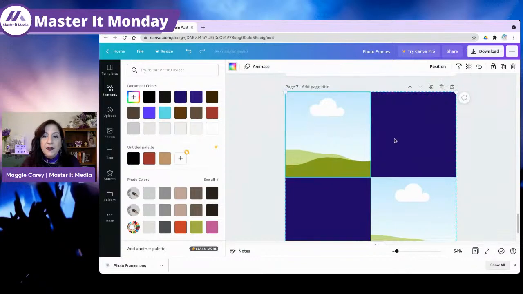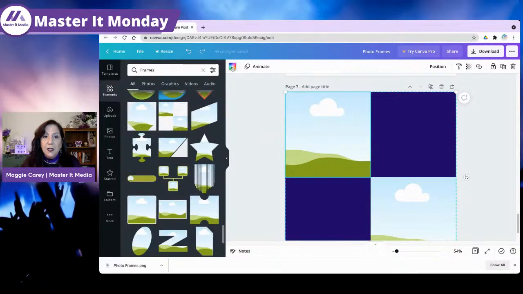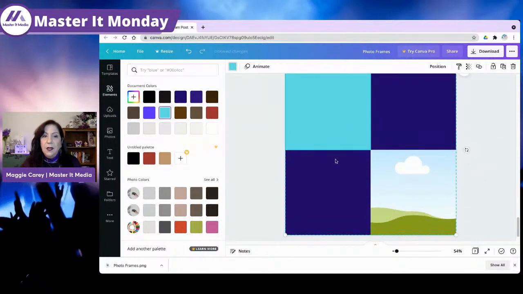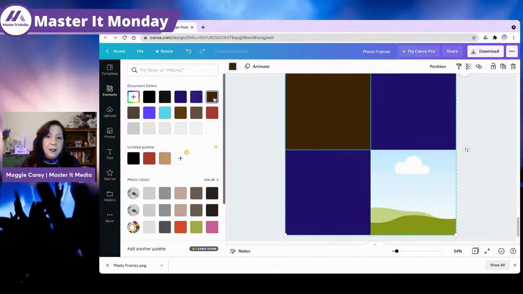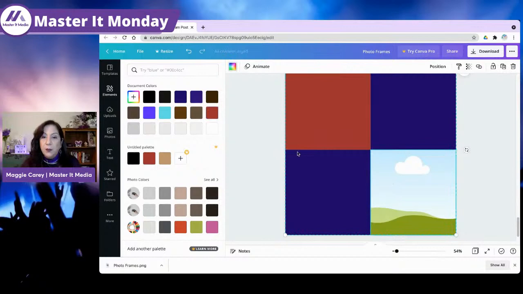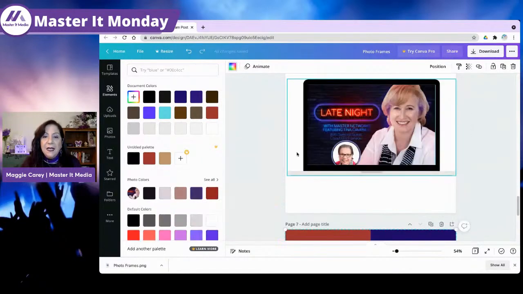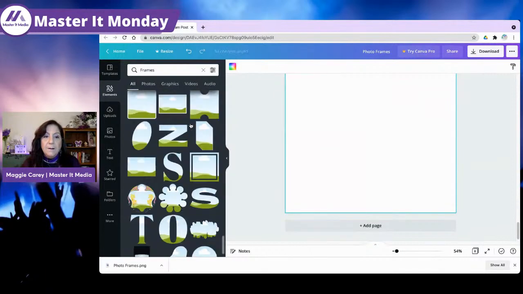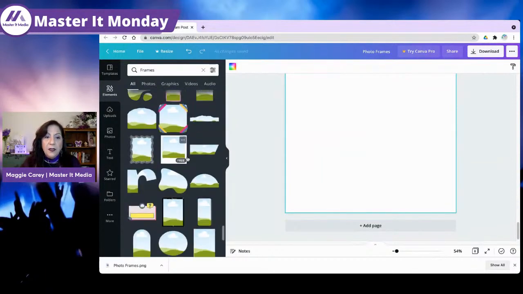Now, the cool thing is, watch this. Say I wanted this to be a color. Watch this. Pop. Even though it's a photo, I can make it a color. So I can fill an image with a color like that and then just leave the one photo. You can do this with any frame. So I'm just going to pop in another frame here and do that with another one.